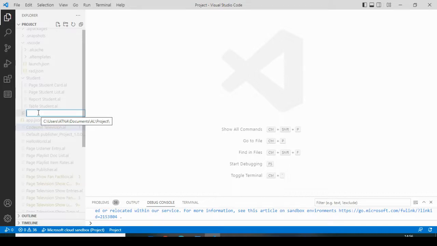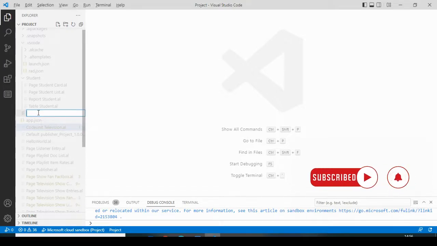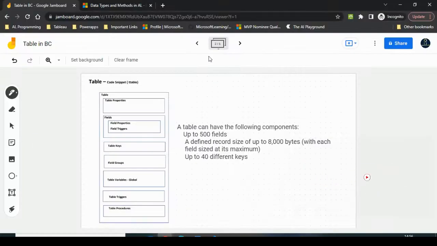It should be singular. For example, if you are going to store the customer data, that is data about your customers, then it should be Customer.al, or Table Customer.al. You should not use the plural word Customers. Fine, it should be singular. So you can find those things here.